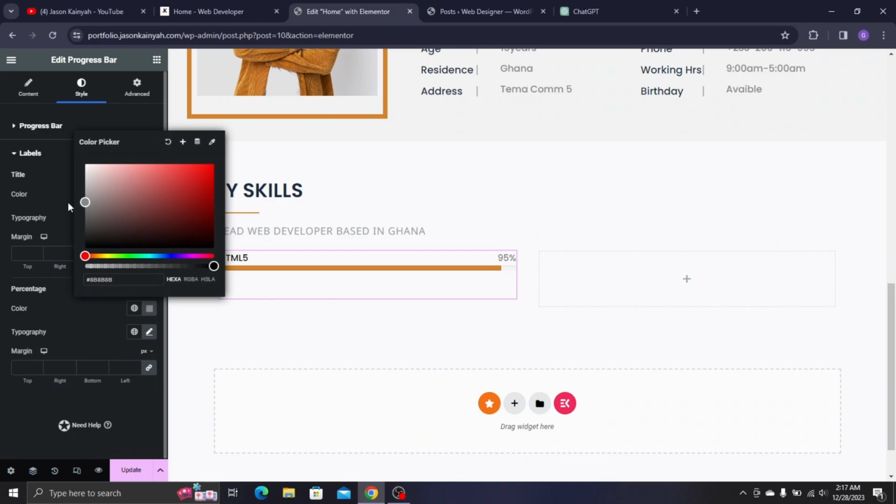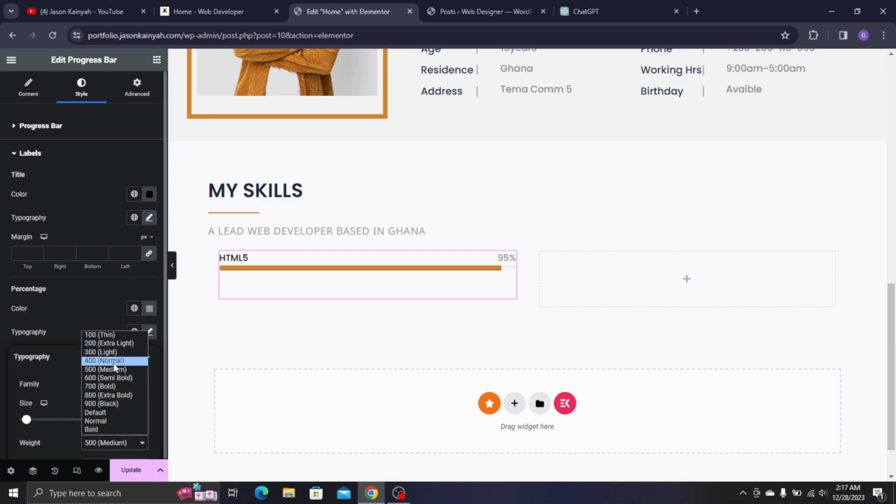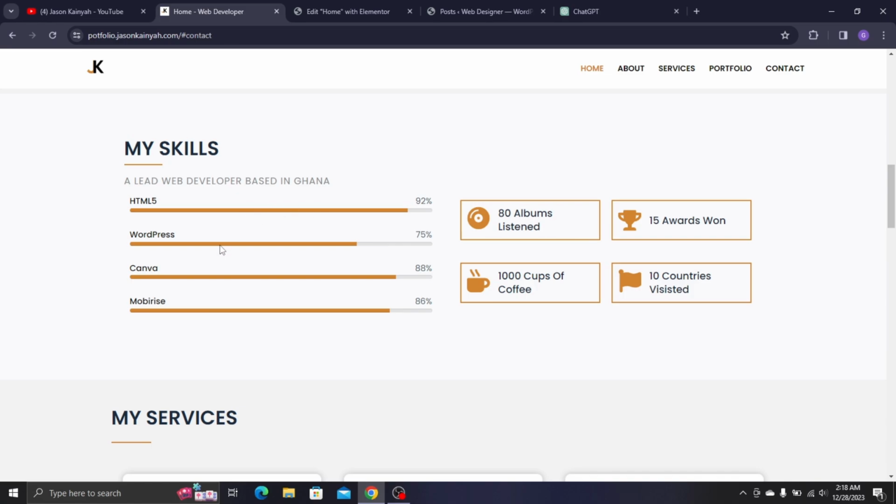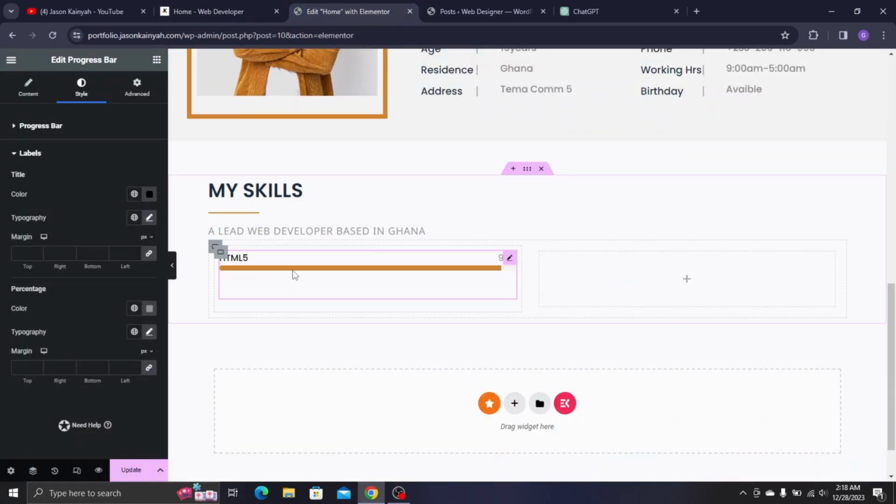This is actually ash like this, and I think that its weight is 400. Yes, so this looks better, just like this. So now we have to get these other ones, right? But we don't want to go through the process of creating them all over again.